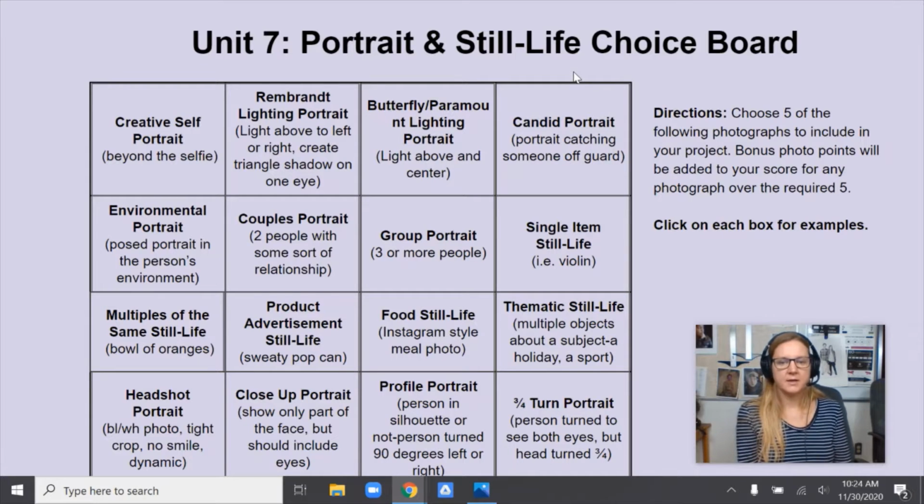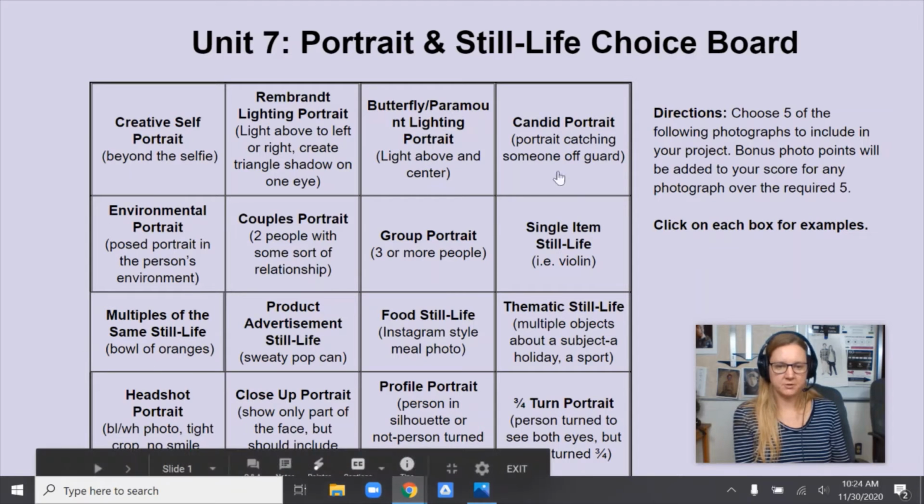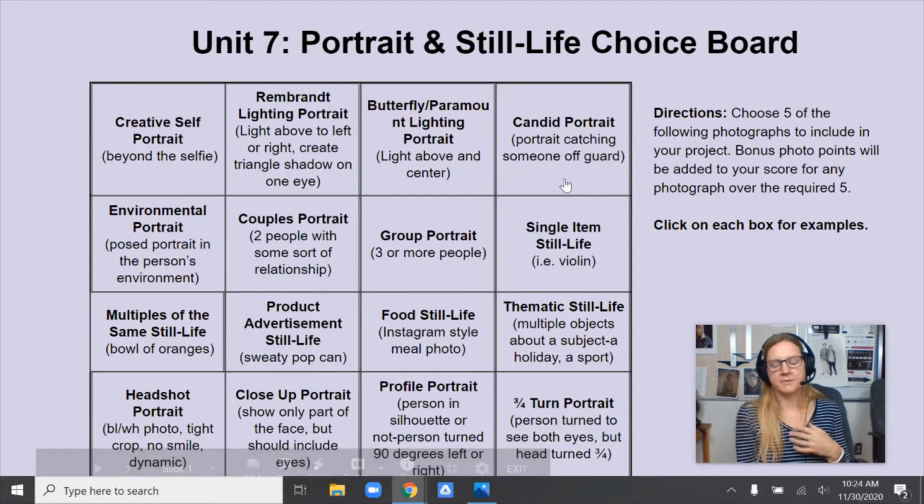I've created 16 different images for you to choose from, based on the vocabulary that we learned from lesson number 1. You get to choose 5 of the following images. So what you want to do is explore this choice board and find out the pictures that you think you're capable of doing in your situation or that you are interested in doing.